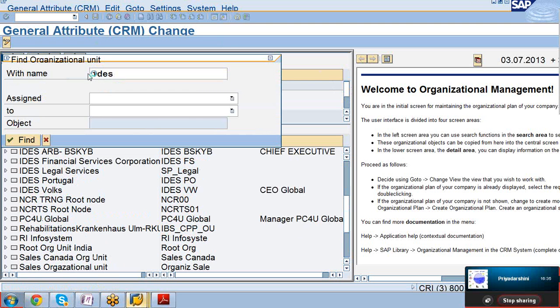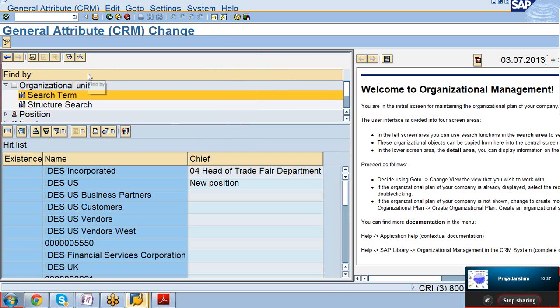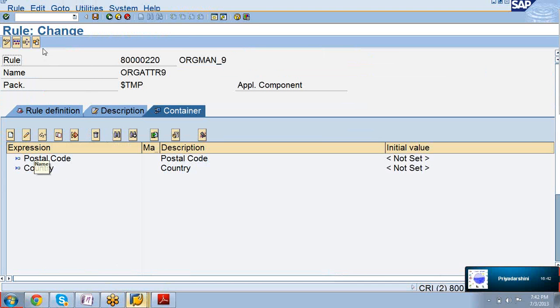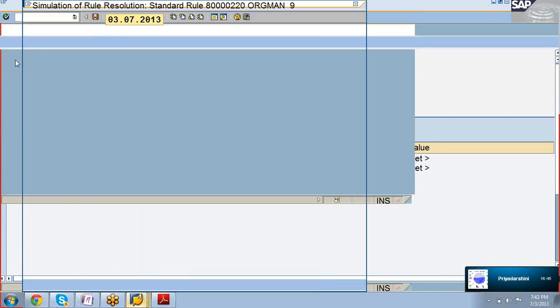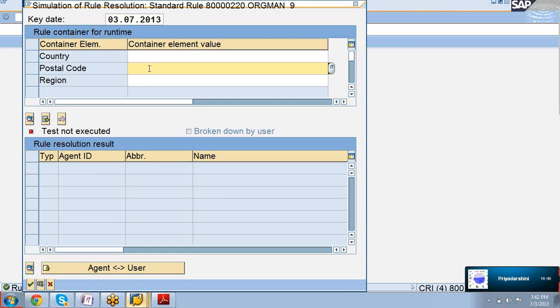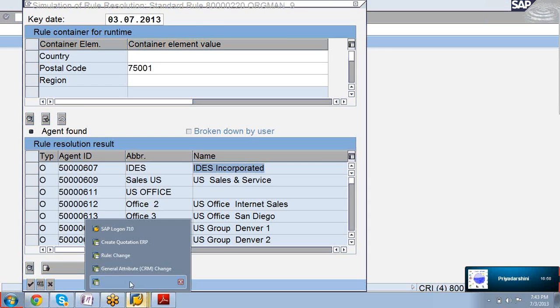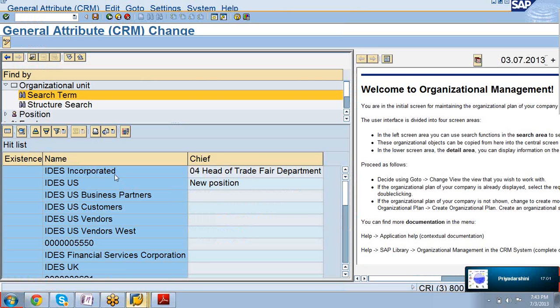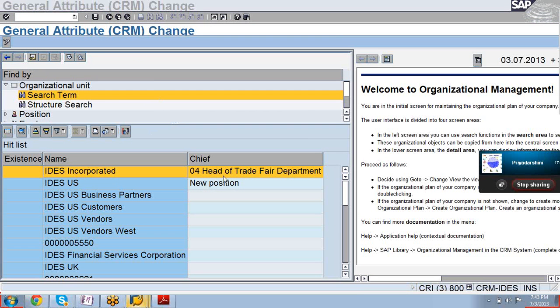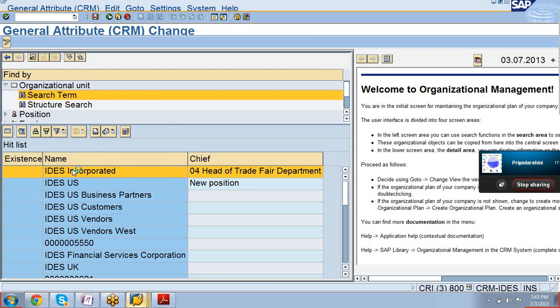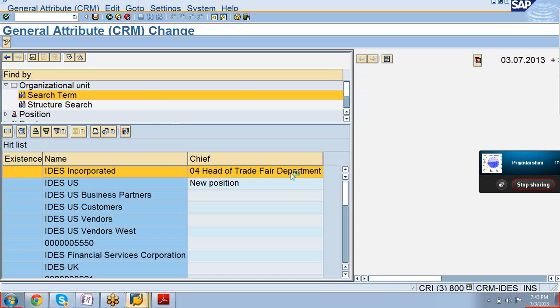Select IDES, because if you can see in the back end, in the rule change, when I've gone for resolution, there I've clicked 75001 and tested it, executed. It is showing me something called IDES Incorporated. So come here and show it as IDES Incorporated. What is this T code? PPOMA underscore CRM. This is head of trade fair department.